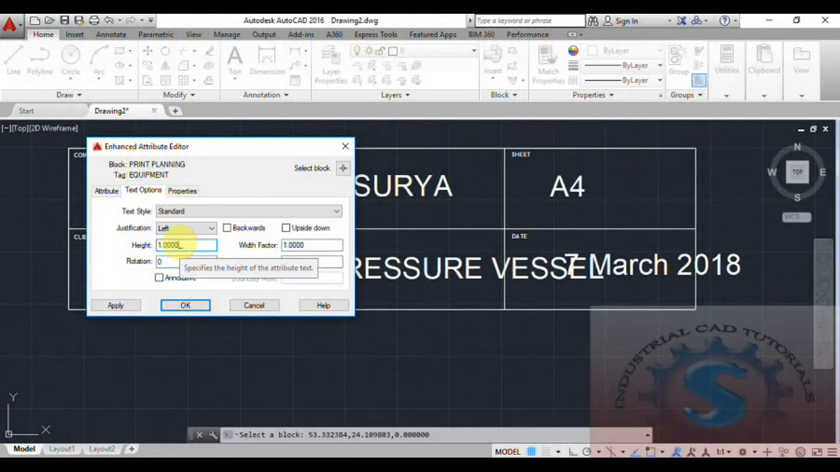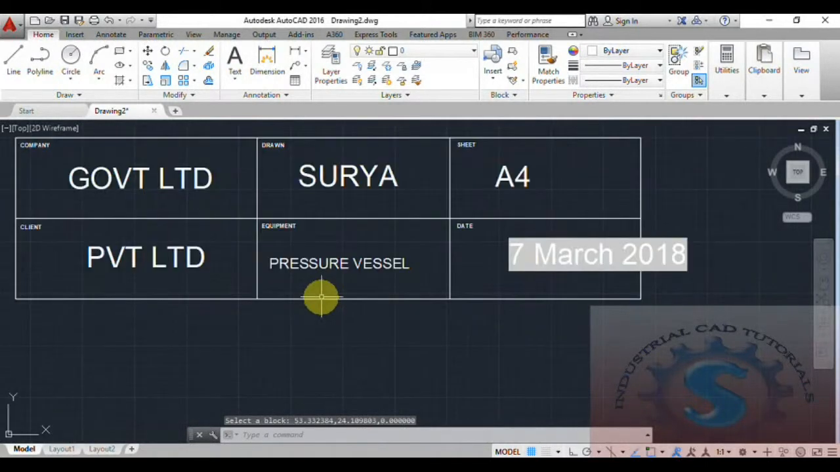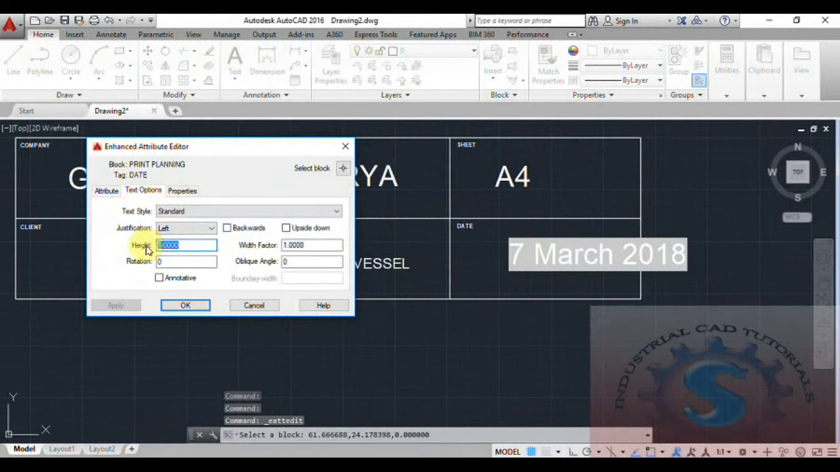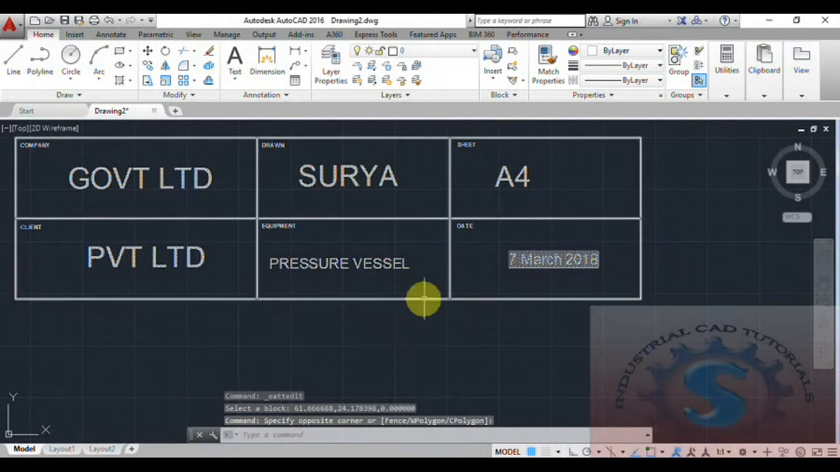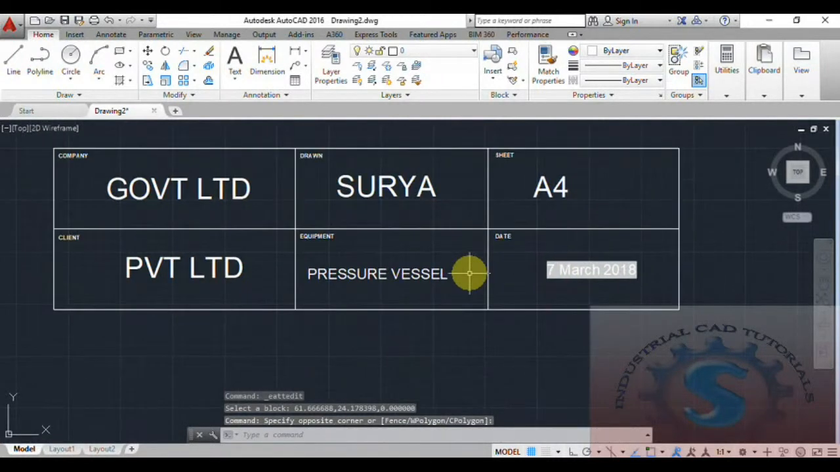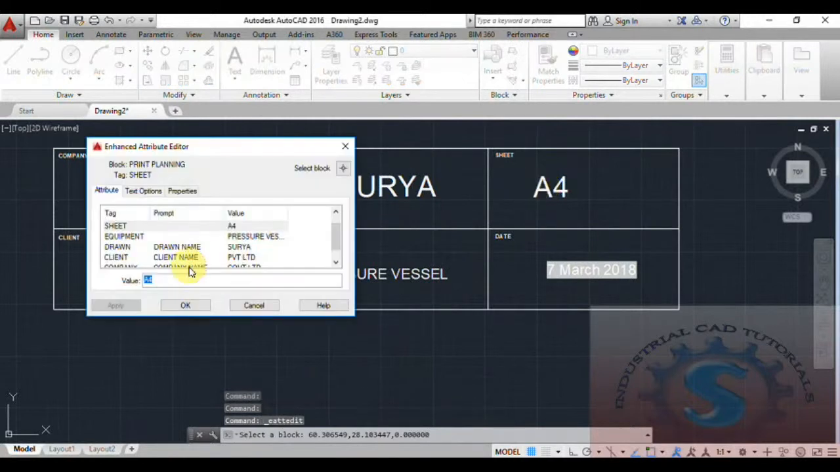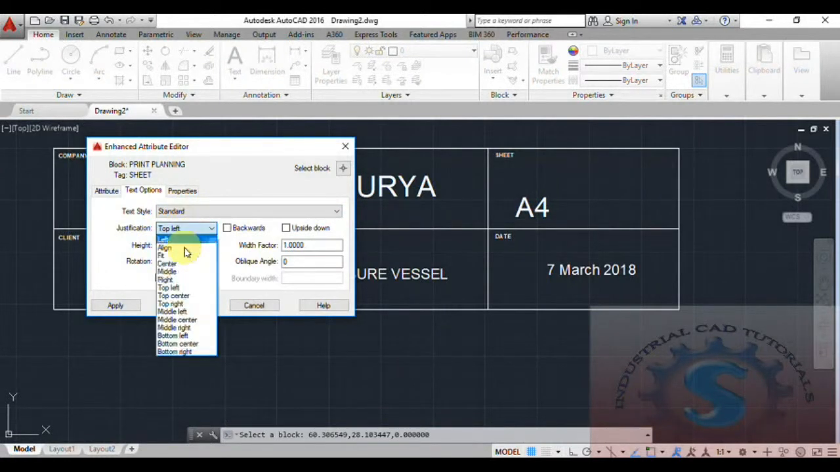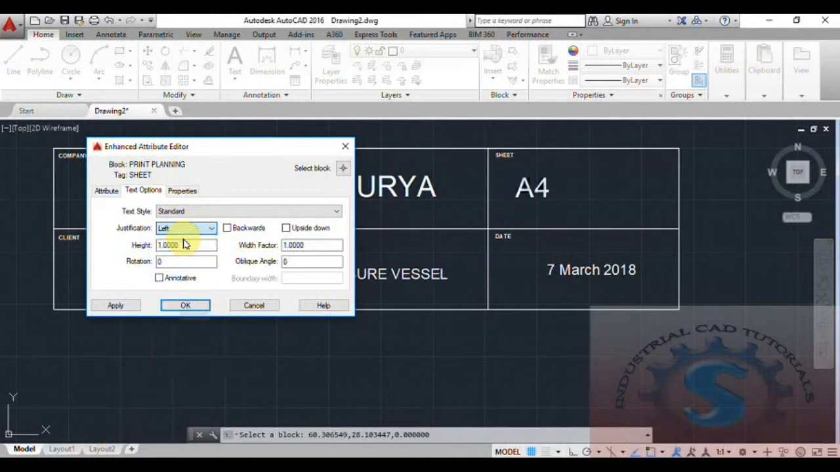Here I want to change the height because the height is large. I am giving 0.50 and clicking Apply or OK. See, the size is changed. This is possible in the enhanced attribute editor. Next I am making the date small also. Simply double click on that. You can observe the enhanced attribute editor. See, the alignment: you can give center, top, middle left, middle right. Some of the features are available.